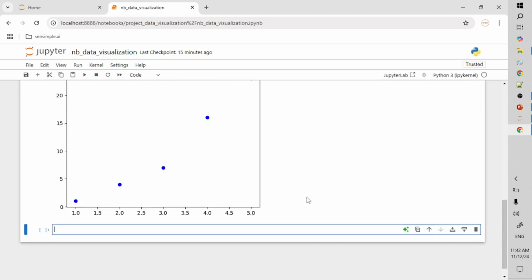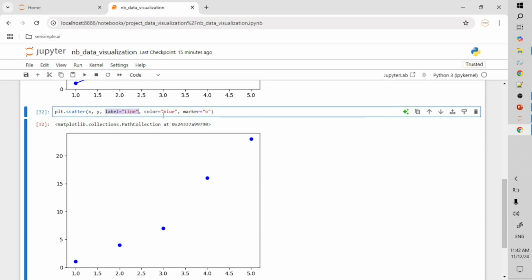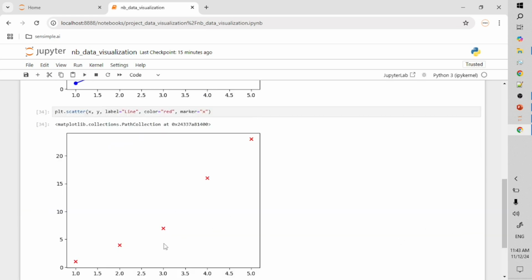If we run this, then we can see that instead of putting a line, it has just created the dots like a scatter plot. We can always change the color to, let's say, red, and let's say we will change the marker to, instead of dot, we will mark it as a cross. Let's run it, and we can see that the plot now has a red cross on it.